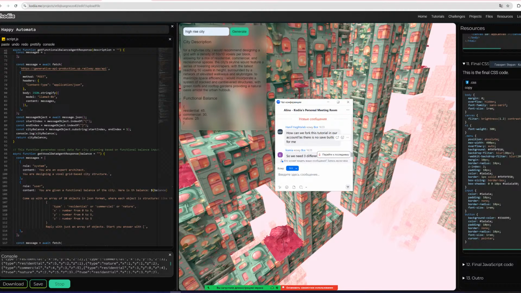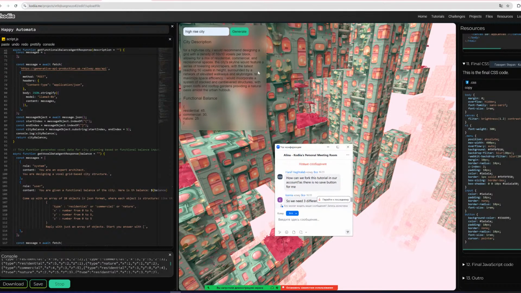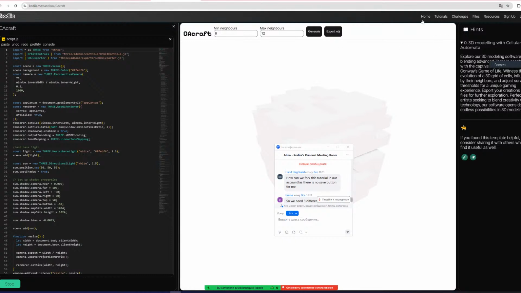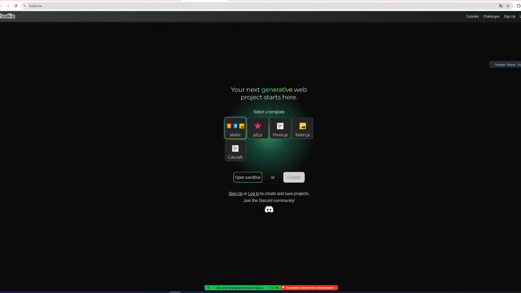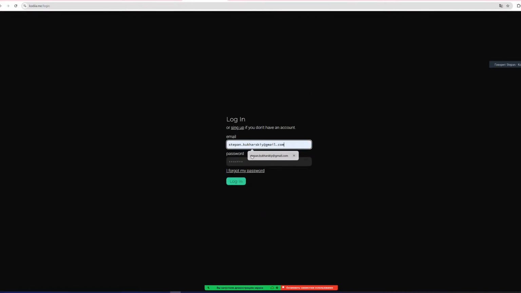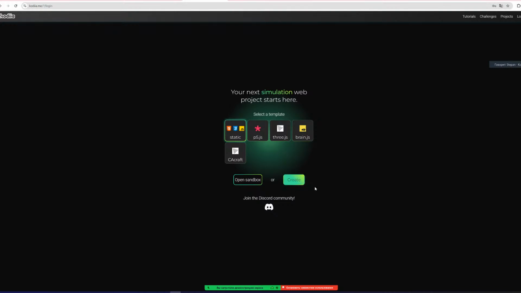How can we forward this tutorial to our account, as there is no save button for me? You go to your home page in Kodiia, to this page. You need to log in using your email and password. Then you have this green create button available for you. Just select a template, a static one will do. Hit create. You will create a new project.